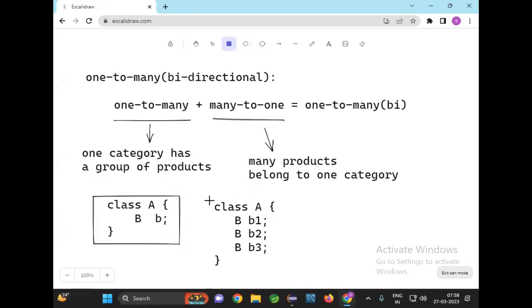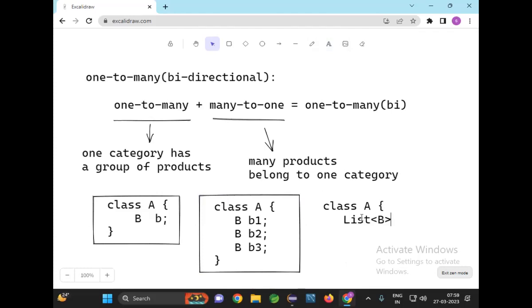But here, one object of class A has multiple objects of class B. It is called what type of relation? 1 to many. Another way to define 1 to many: class A has a list of class B objects.